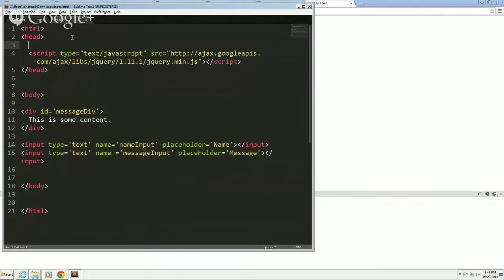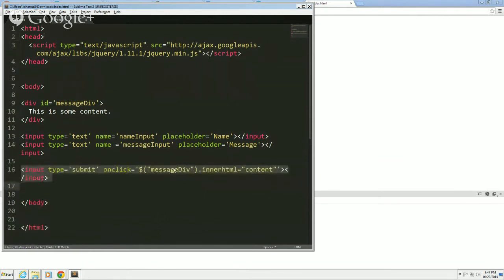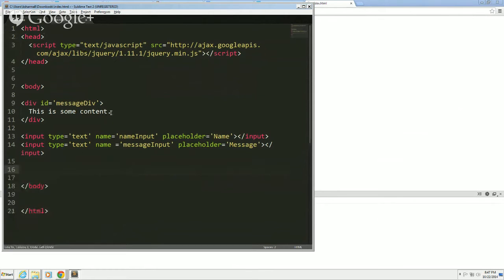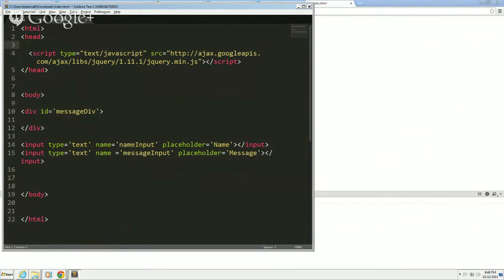So now what we're going to do is we have these two form inputs and a div called message div. So let's delete all the content from message div and just have this on our web page for now. So the next thing that you're going to want to do is include another script from Firebase.